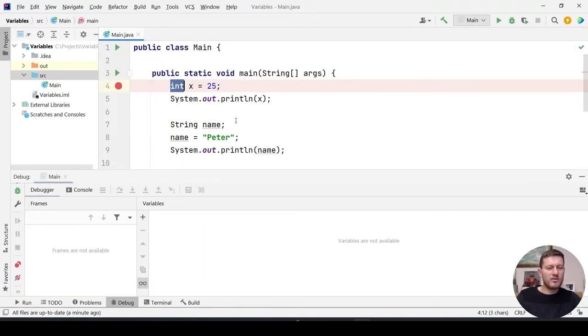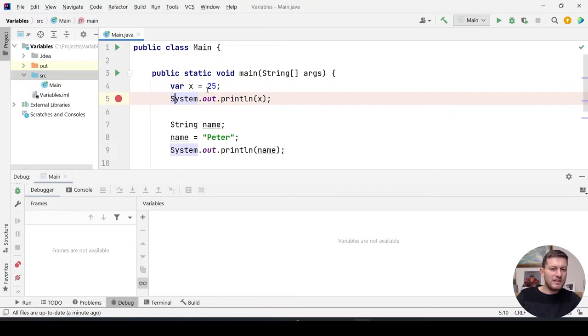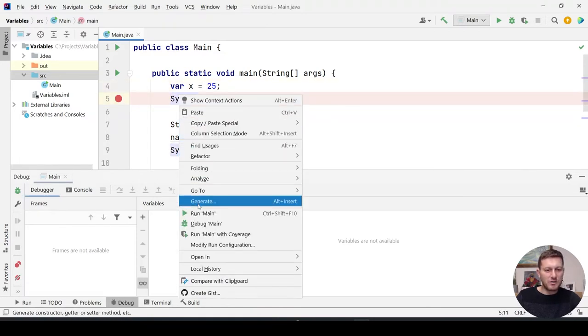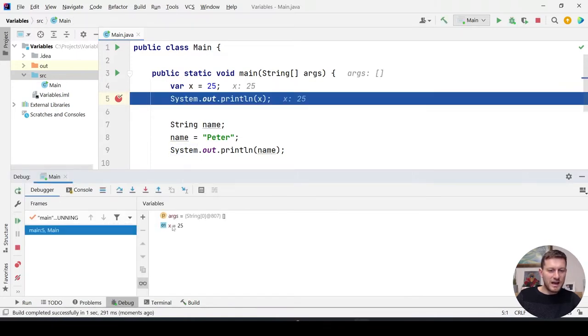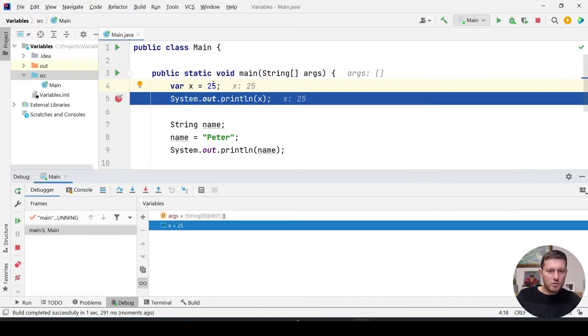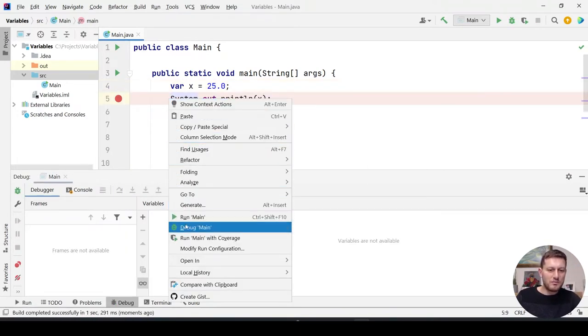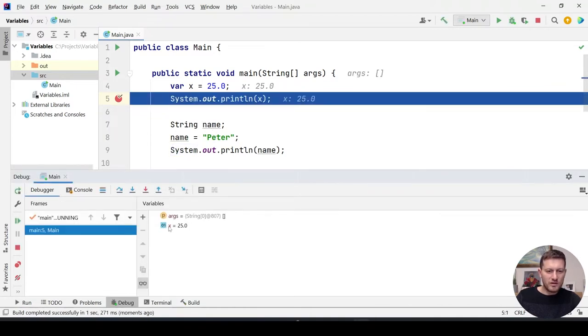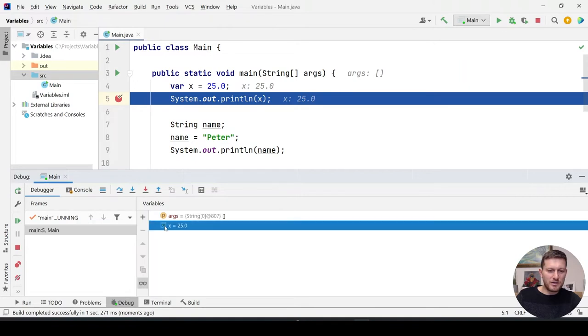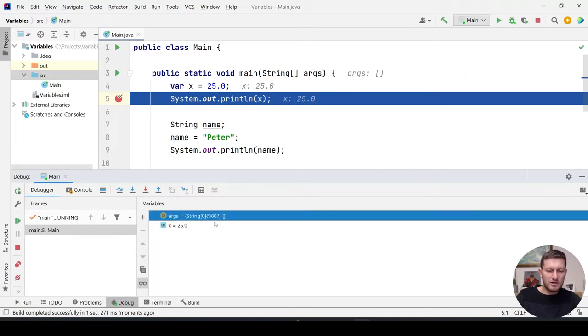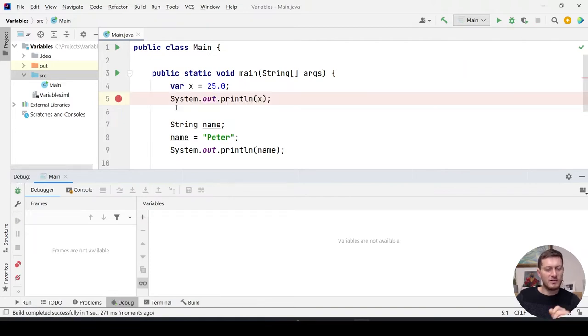And instead of int, you can also use var. Then the type of the variable is identified by the compiler from the right part here. So here x will be of type int. You can check this. It is int, but it's not clear that this is int. But if we say 25.0, x will be of type double. Let me show you this. It is of type double, a value of a primitive type double. And this is a value of type array. We will learn about arrays later.